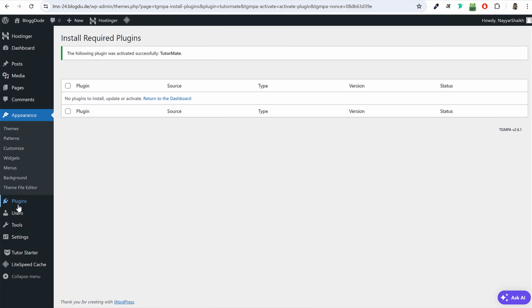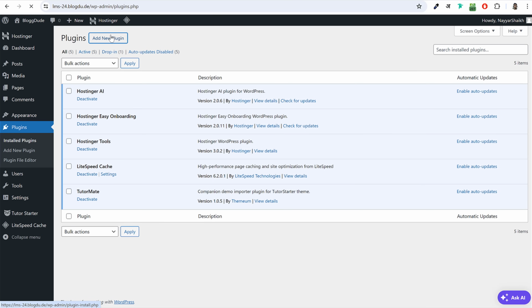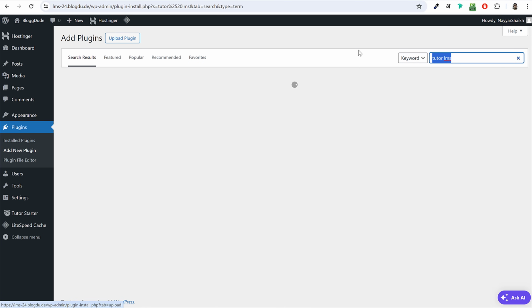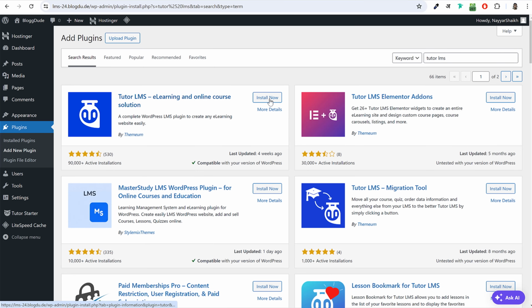Now we need the plugin. So plugin also you can download it from here. Click on plugins at the left hand side and click on add new. And over here you can search for Tutor LMS. You will see that plugin. This is the one, Tutor LMS by Themeum. This is the plugin that we need. Once it is installed, you can simply click on activate. In fact, we can activate it later on.